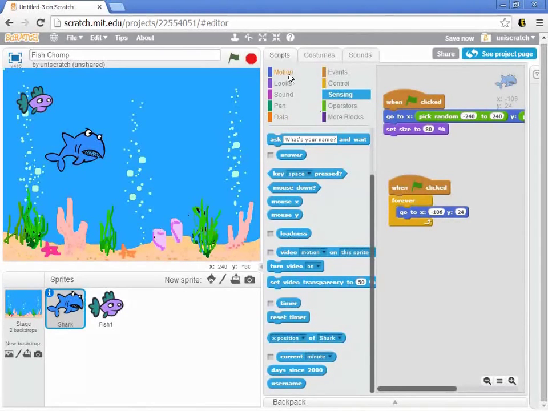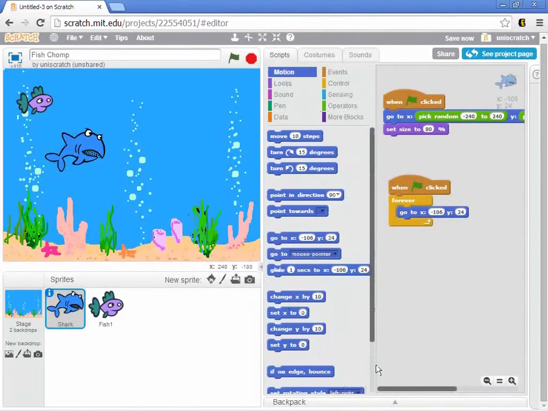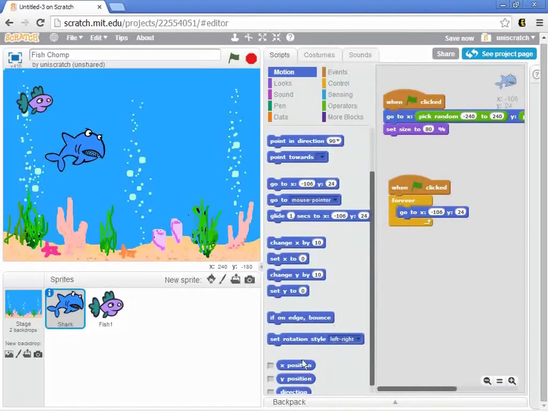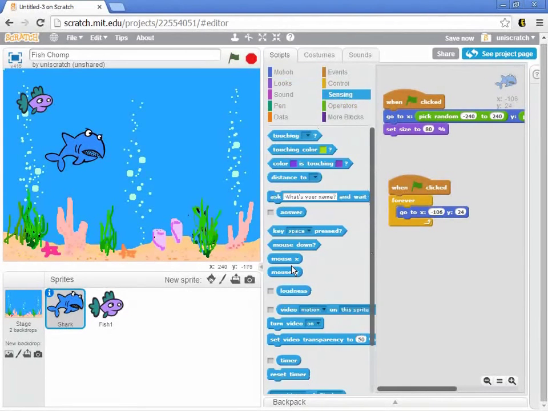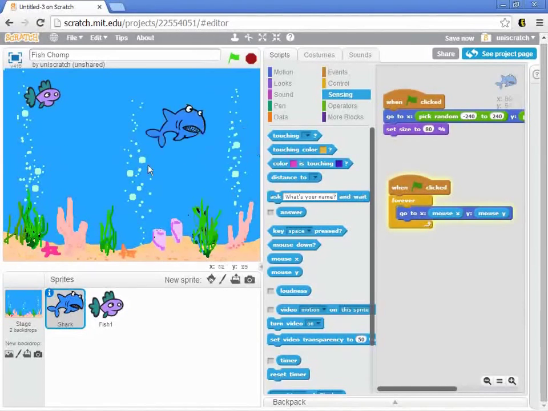Notice that in motion we had X and Y for the shark, but that's the X and Y of the shark. I don't want the X and Y of the shark. I'm interested in the X and Y of the mouse. So I want forever to just basically jump to the X and Y of the mouse. And that's one way to do it. Let me run that right now, and you see that that's what it looks like.